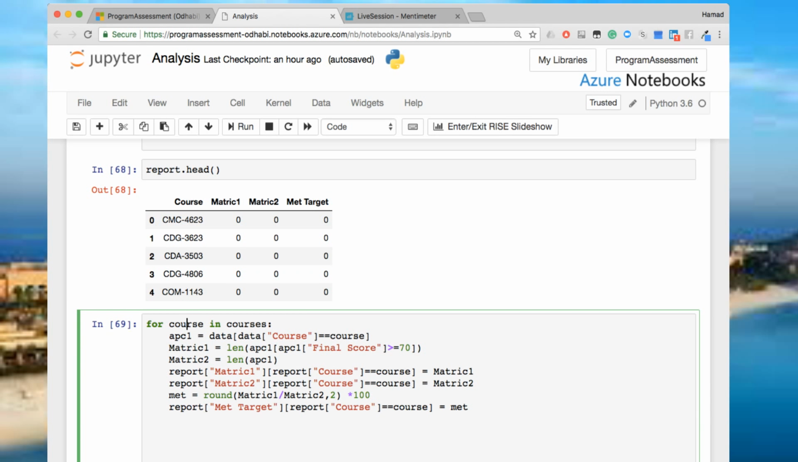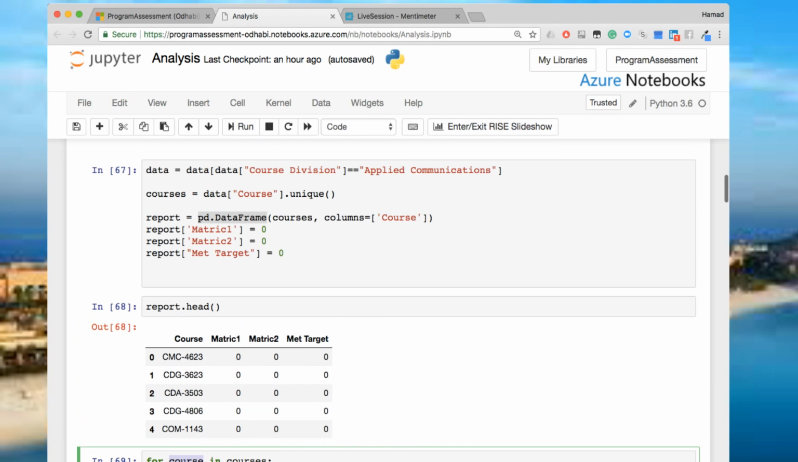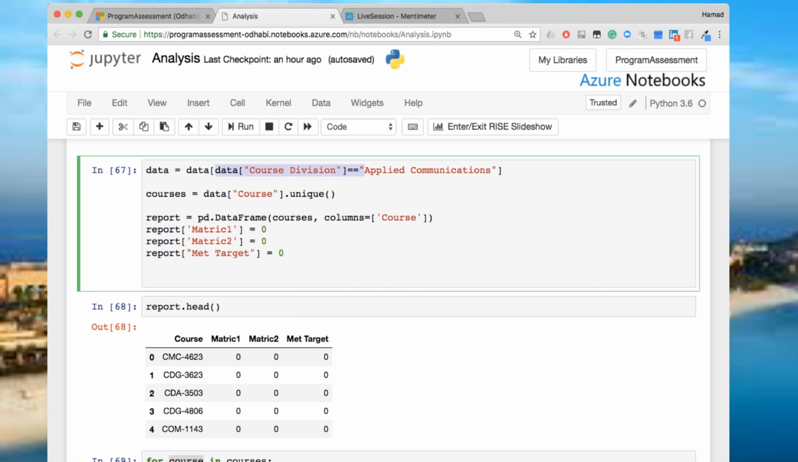First iteration, it has the first course on the list. And then I said filter this data. Find me only students who registered in this course. Like what we did, we filtered by the division here. Here we said find us only data where the course division equals applied communication.